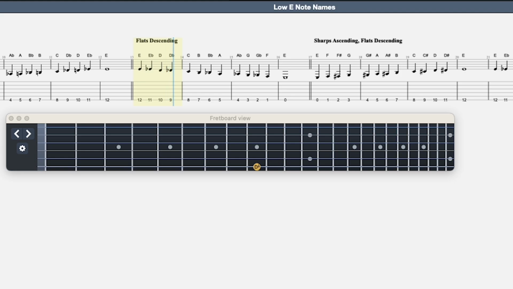From D flat, we're going to move down 1 fret, 1 semitone to C. From C, we're going to move down 1/2 step, 1 semitone, 1 fret to B. From B, we're going to move down 1 fret to B flat. From B flat, we're going to move down 1 fret to the 5th fret to A. From A, we're going to move down 1 semitone, 1/2 step, 1 fret to A flat.